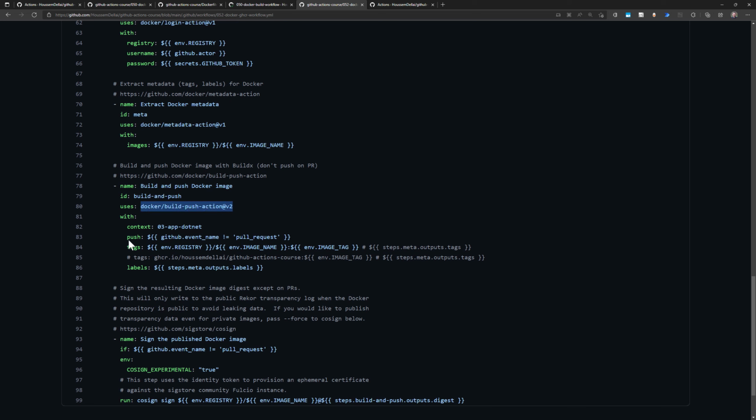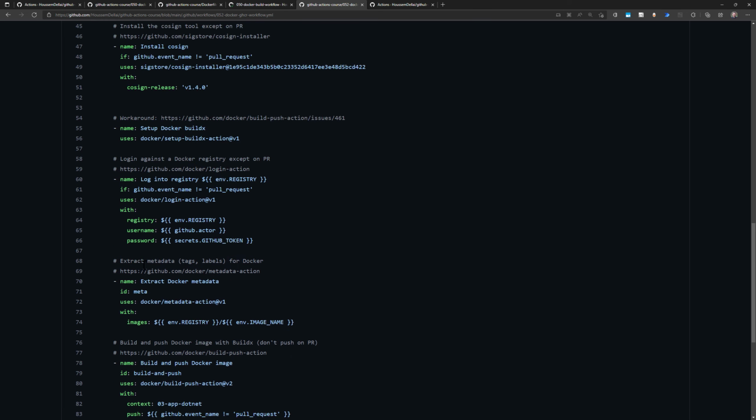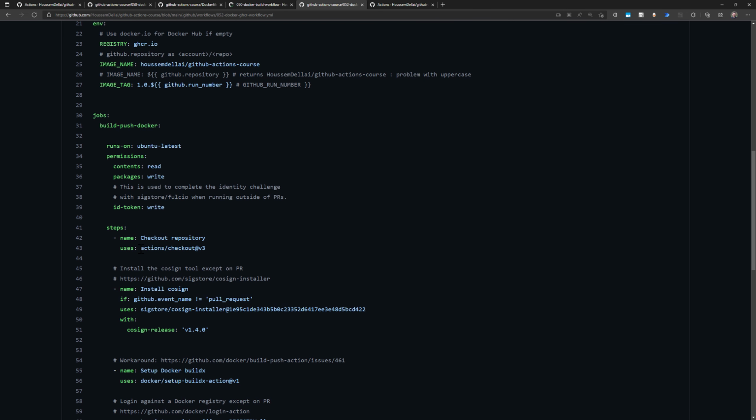So right here I'm constraining it to run only when I don't have a pull request. So it will only build the image when I have a pull request. Okay, and for the other steps it will dismiss all the other steps. So let's see what this pipeline will do from the first.